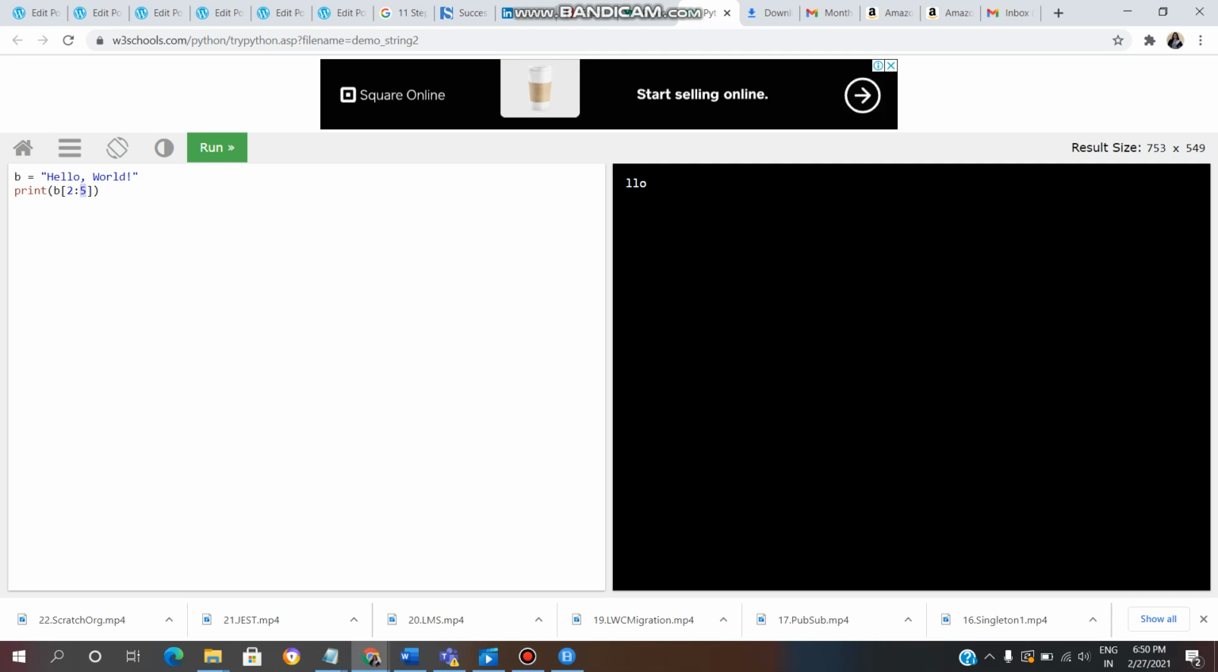Here it will not print till 5. It will print till 4 only, because the last index will be excluded. 2 to 4 only it will print. We will see that. At the index 0 we have the H value. At the index 1 we have the E value. At the index 2 we have the L value. So it will start from L, and this index is 3, this index is 4. So slicing b of 2 colon 5, it will give elements from index 2 to 4. That's why we are getting LLO, till 4.